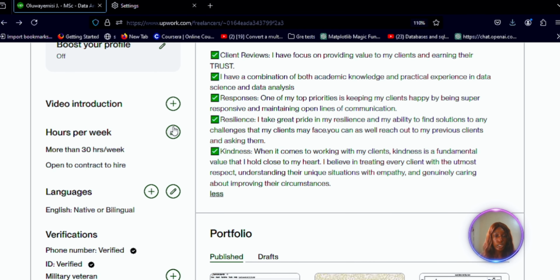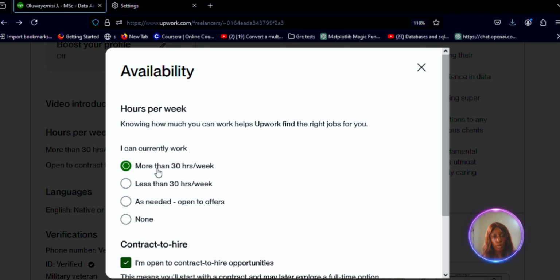Hours per week. So you click on this. You can see that you can work more than 30 hours per week, less than 30 hours per week, as needed, and none. So I selected more than 30.